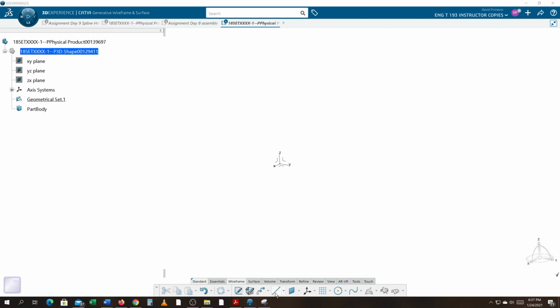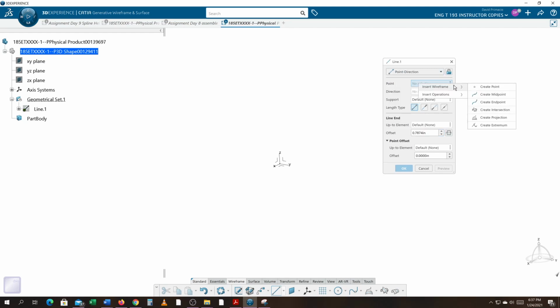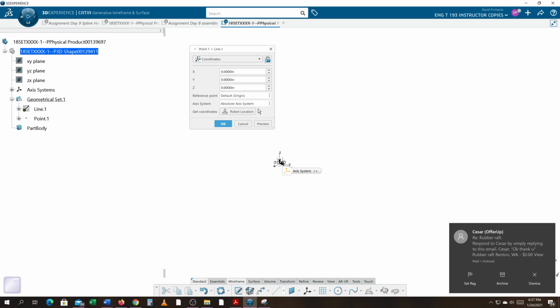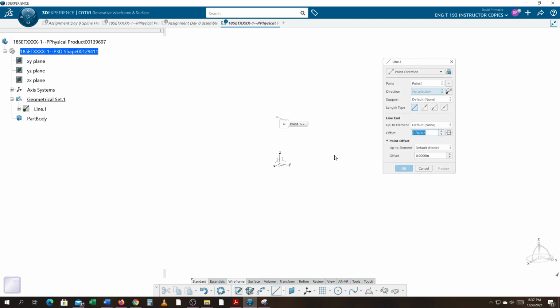Create a line. Point direction. Insert my first point. Add a direction. Coordinate 2 inches high. Direction will go in the Y. And let's just go, keep it simple, 3 inches long.